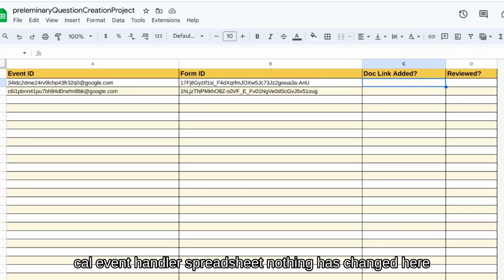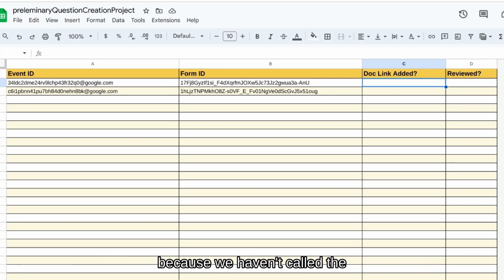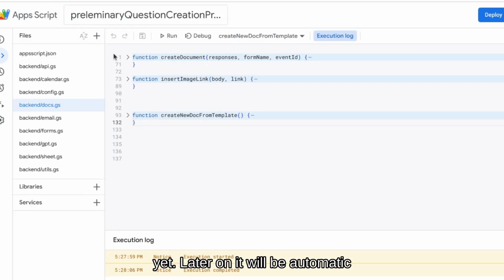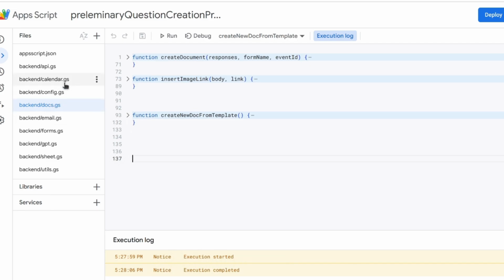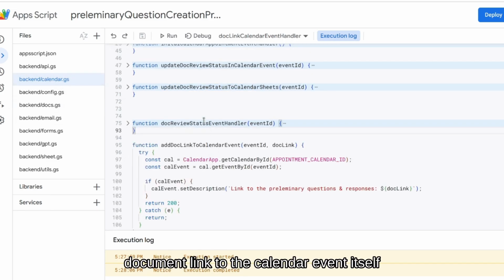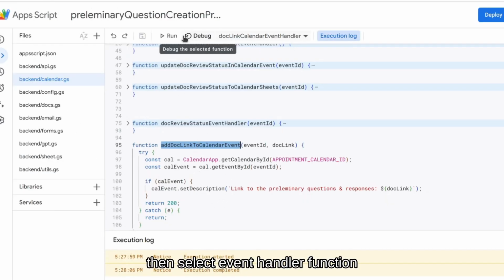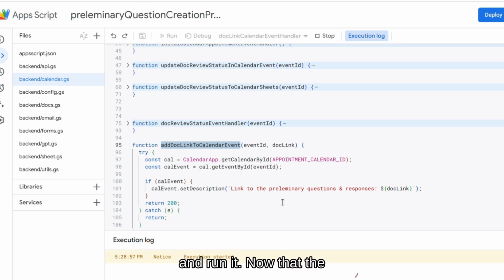And in the cal event handler spreadsheet, nothing has changed here because we haven't called the event link handler function. We haven't run that function yet. Later on it will be automatic, but for now we have to run it manually. Okay, now let's do that. Let's add the document link to the calendar event itself. So let's go to the calendar, select the doc link calendar event handler function, and run it.